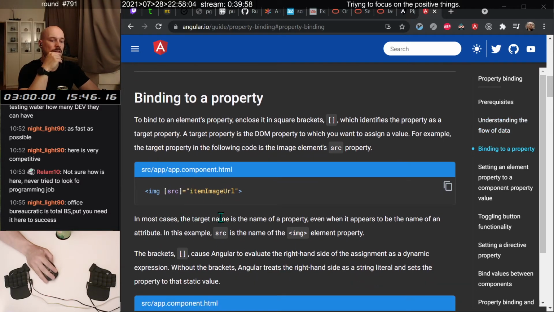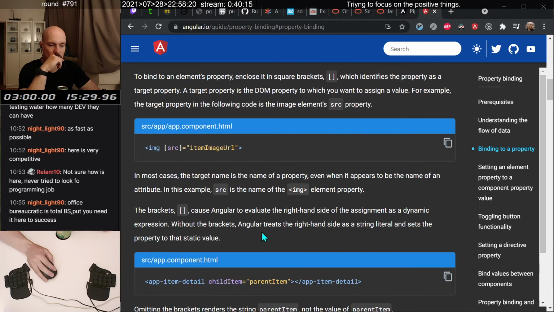In most cases, the target name is the name of the property, even when it appears to be the name of an attribute. In this example, src is the name of the image element property. The brackets cause Angular to evaluate the right-hand side of the assignment as a dynamic expression. Without the brackets, Angular treats the right-hand side as a string literal and sets the property to a static value.